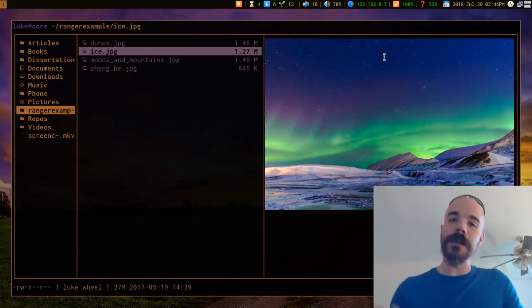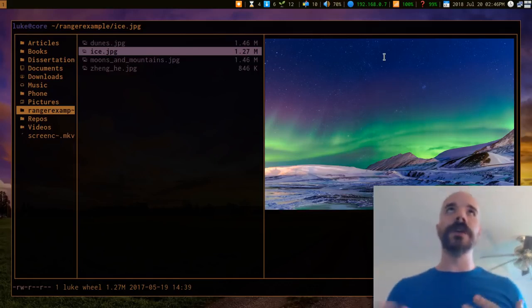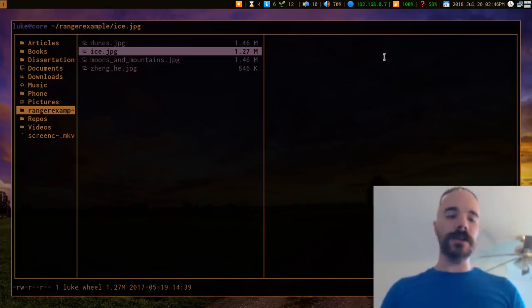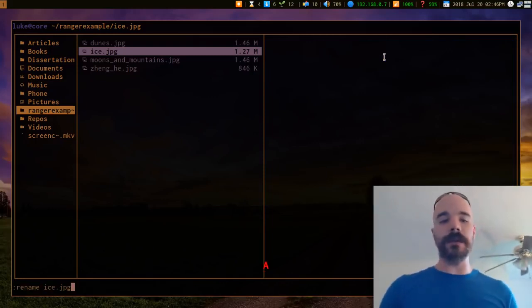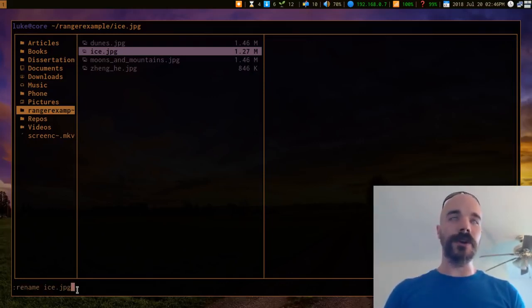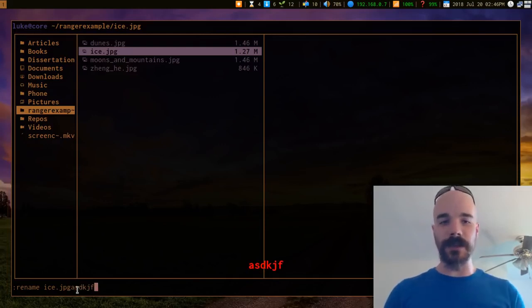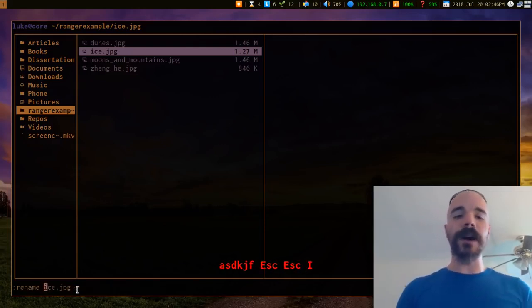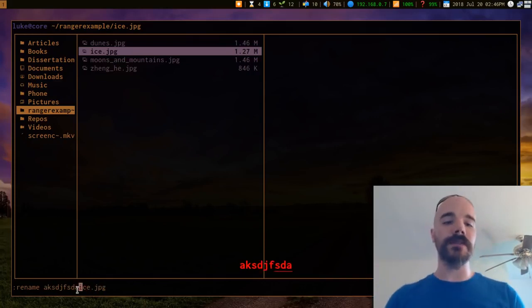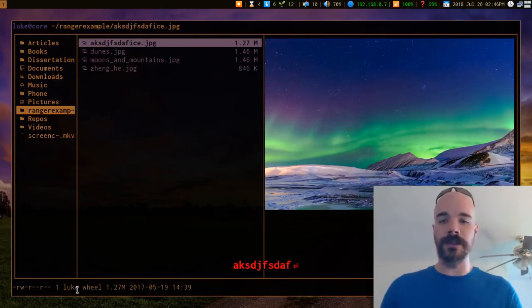There are also other ways to rename files. Like in Vim, where capital A goes to the end of a line, you can press capital A to rename a file, and it'll allow you to go to the end of the file name and add something if you want. Or if you do capital I, just like in Vim, it goes to the beginning of that line and lets you add stuff.